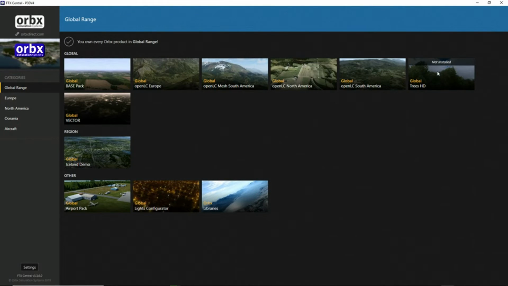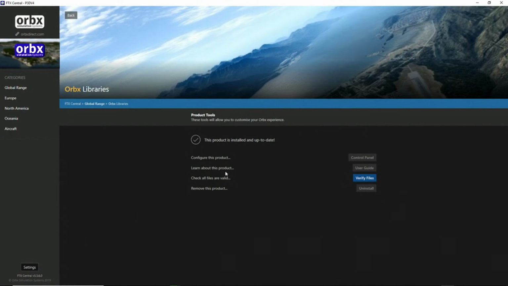So I'm not going to verify all these files, but we will update or verify the libraries. These are very important because they are a special set of files, and there's obviously no control panel or user guide for them, but they make everything else work. They sync up and say which version number you're running, and also, for security reasons, make sure that you've got legit copies. If your Orbx libraries are out of date, you will get problems in your downloads or installations of Orbx.